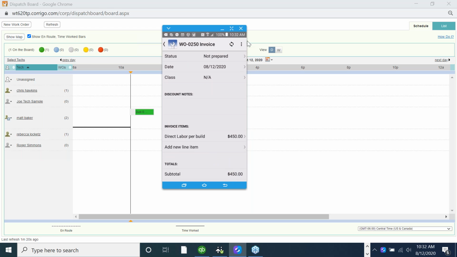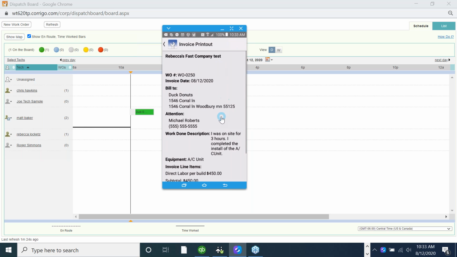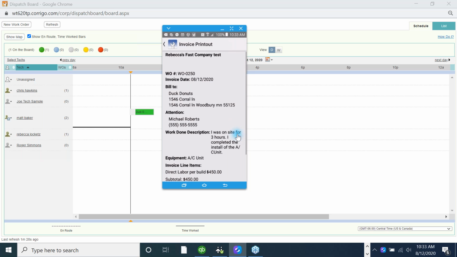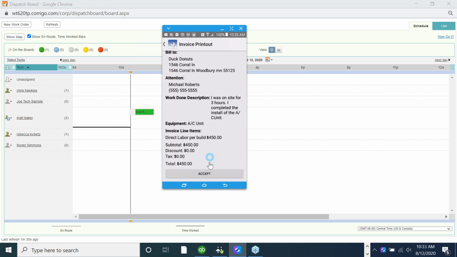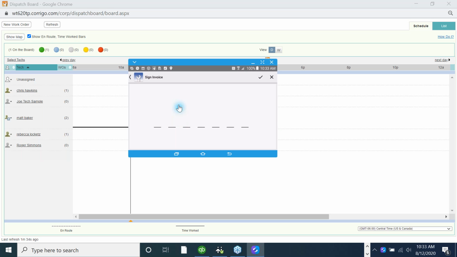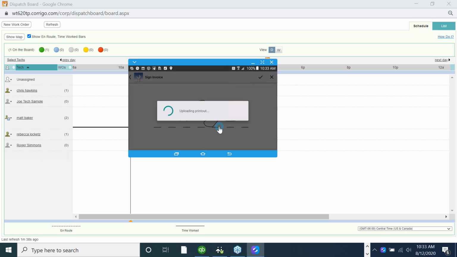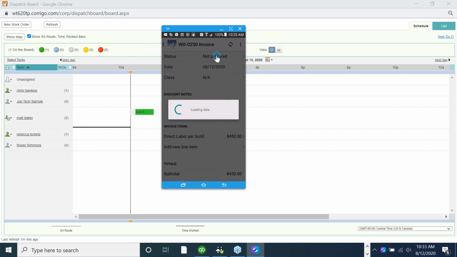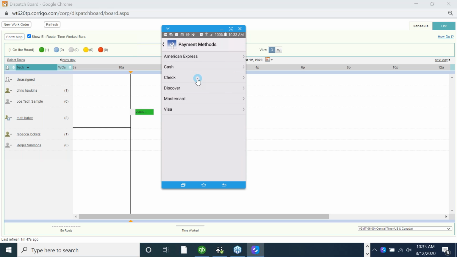And now I'm going to go ahead and take a payment. So first I'll accept a signature. And this is where I'm going to turn my Android device around and show the customer. They'll accept it. And then I will get a signature. At this point, I am going to now get a payment. And we're going to do a check today.